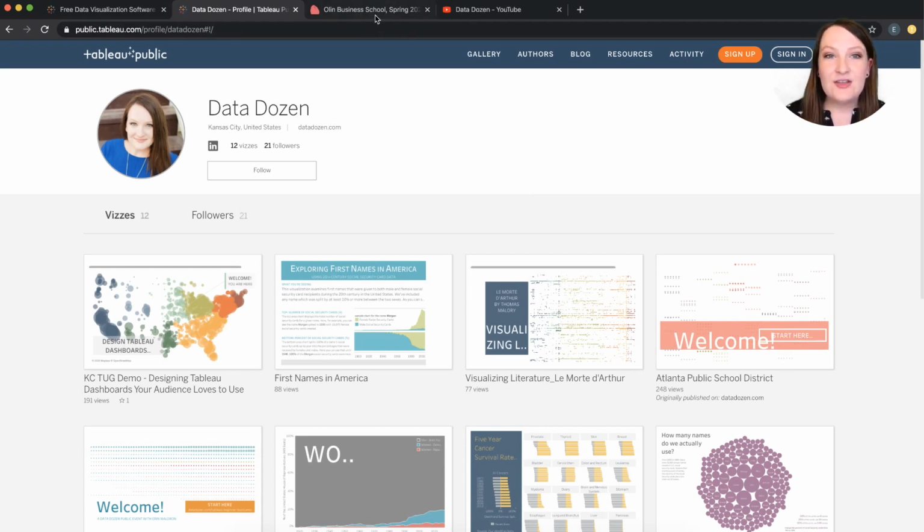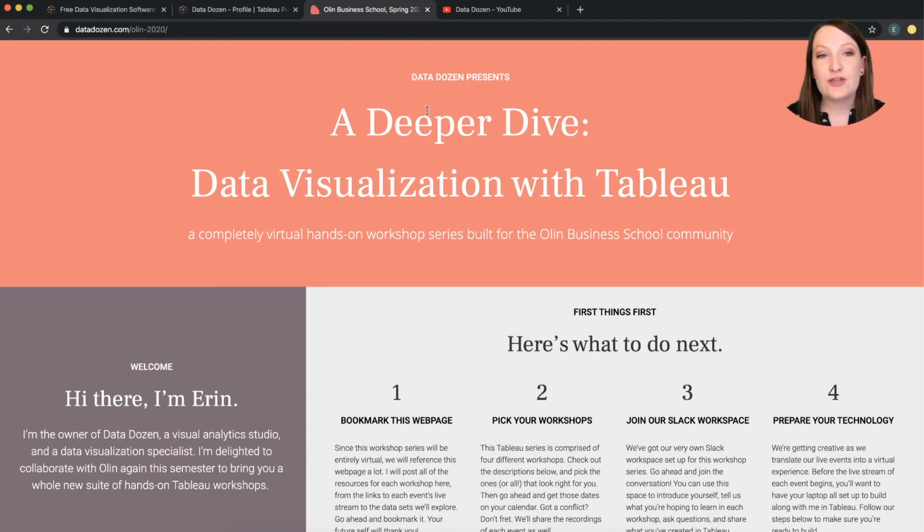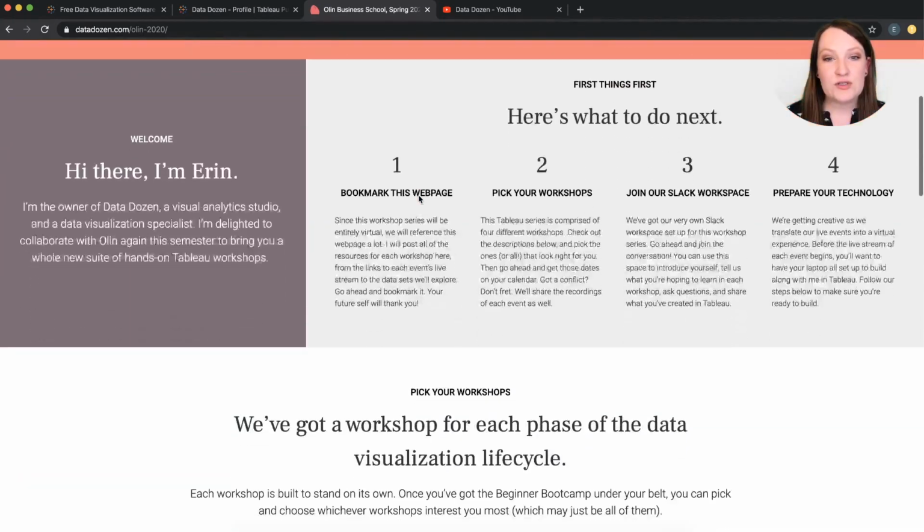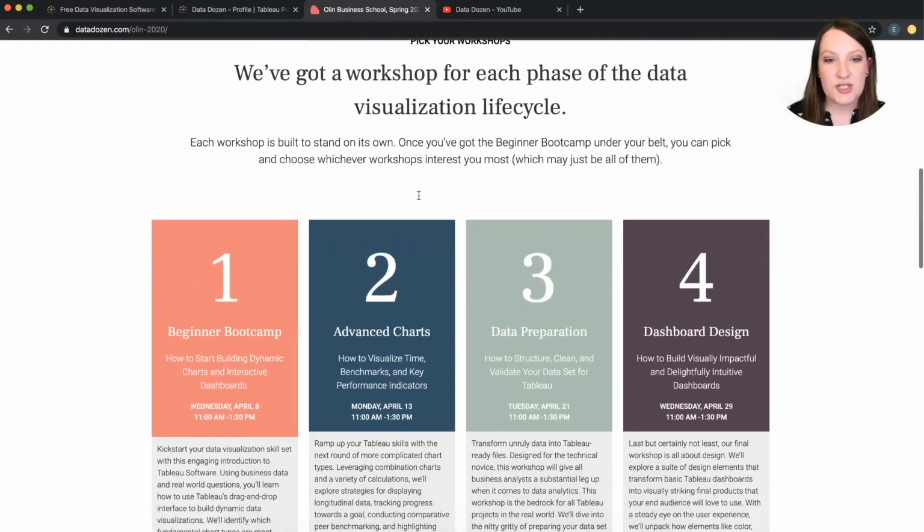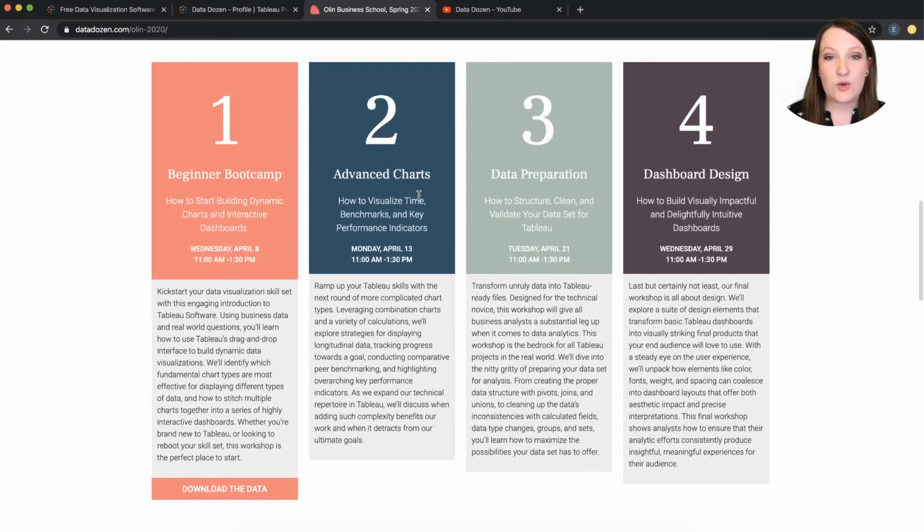Step 3, you're going to want to head to the website where we're collecting all of our resources for this workshop. This is my website, datadozen.com/Olin2020. And if you go ahead and scroll down, you'll see that with the descriptions for each of the workshops that we have in this series, Download the Data is ready to go for the first boot camp. So step 3, once you've got your software and you can save, you're going to want to download the data set that we will use.